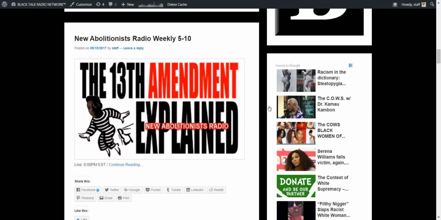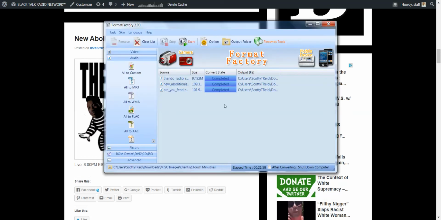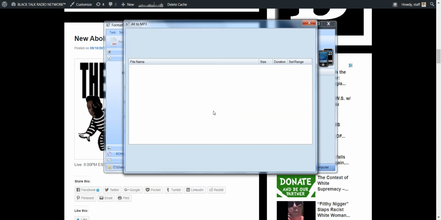And this is the free program that I use. As you can see, I've already converted some programs. The original sizes are listed there. But what I did was record them, and I converted these large MP3 files to a smaller size MP3 file, just to give you an idea of some of the presets. Let me pull that up.